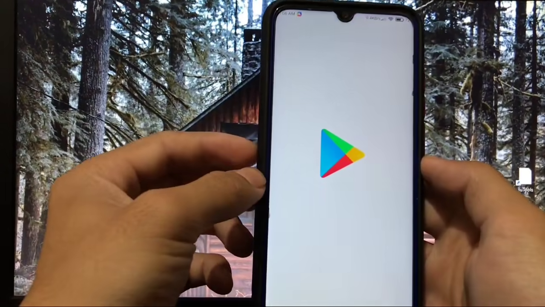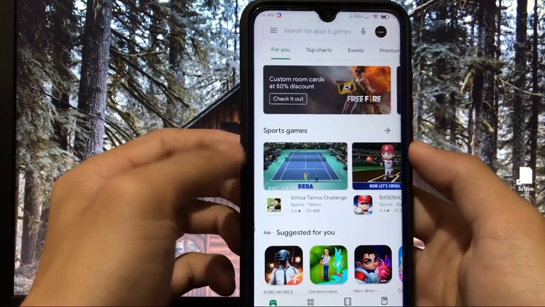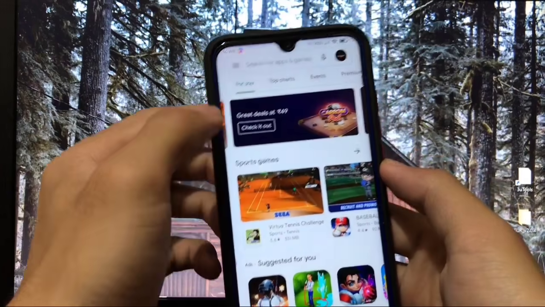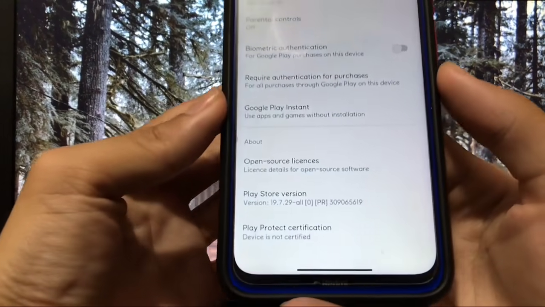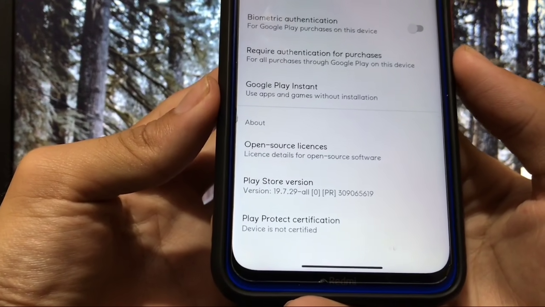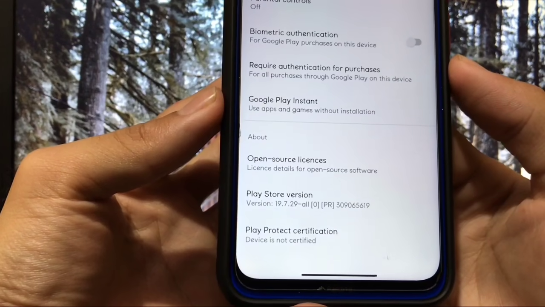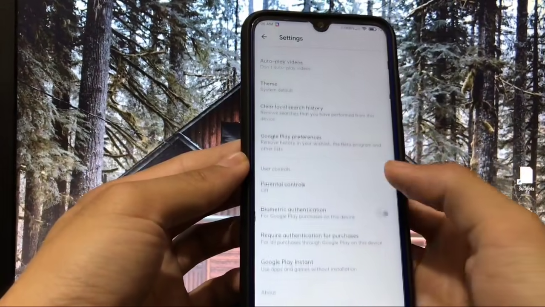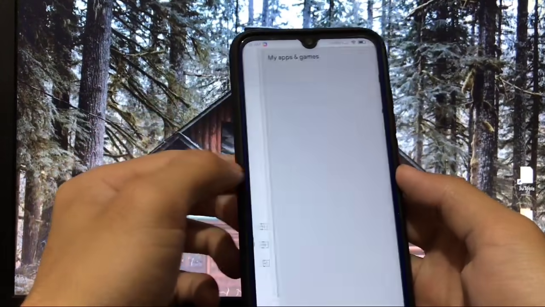You also get the Play Store pre-installed. Yes, you have to update your Google Play services once you have installed this GSI, but you can use Play Store. It is working, and the device is not certified here. This thing you have to keep in mind, because after installing this GSI your device will not be certified.